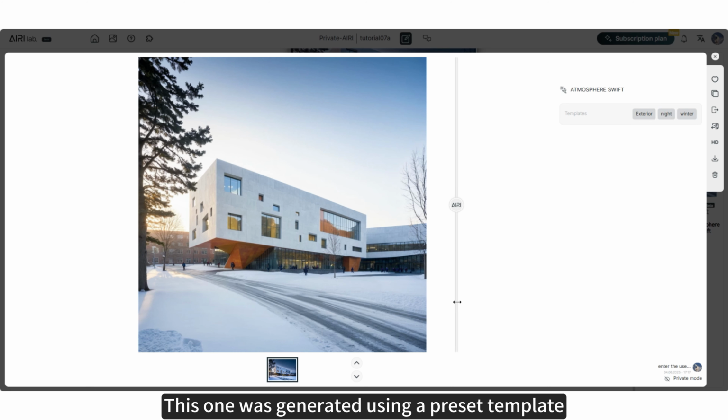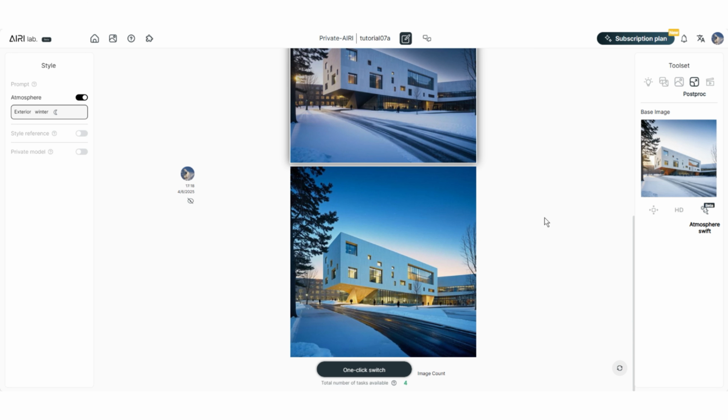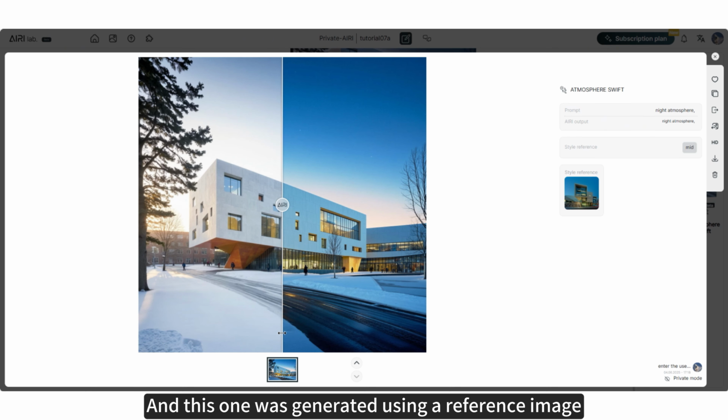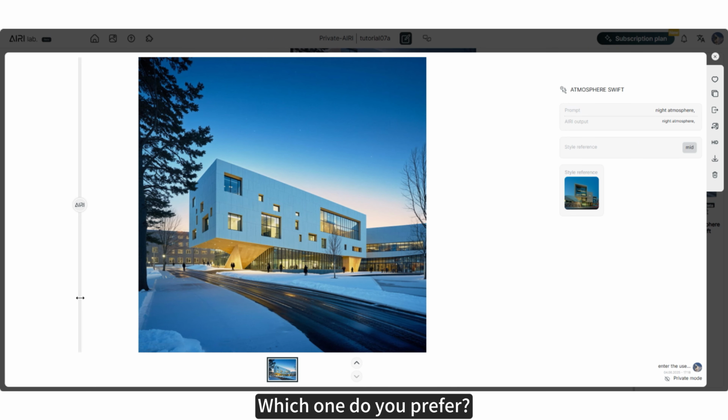This one was generated using a preset template, and this one was generated using a reference image. Which one do you prefer?